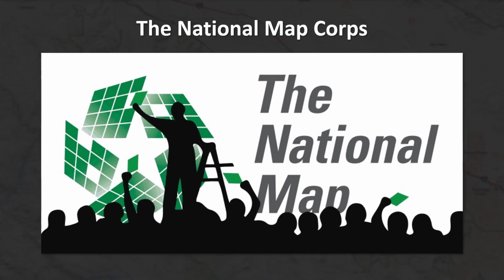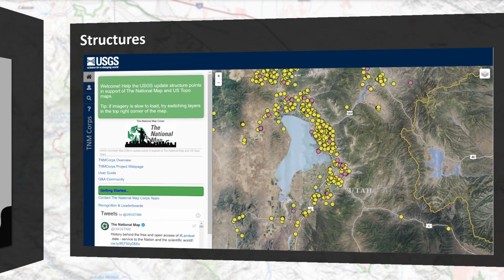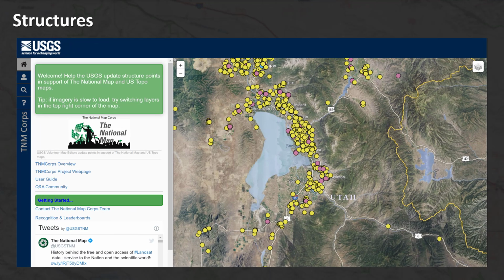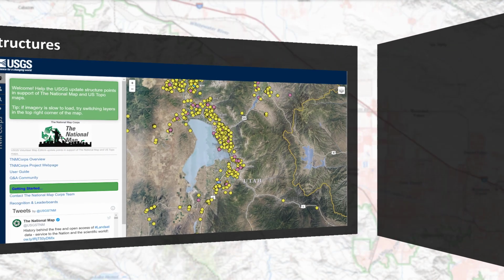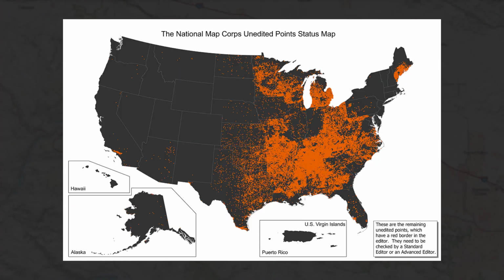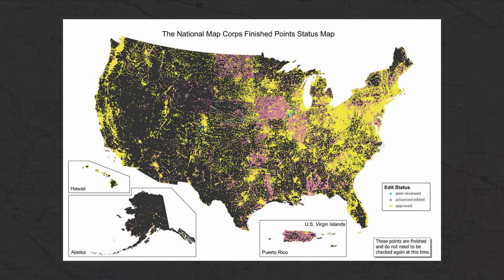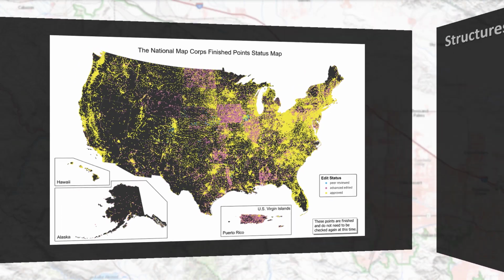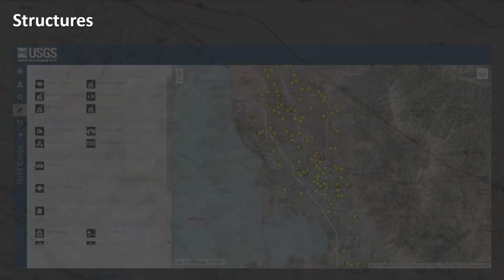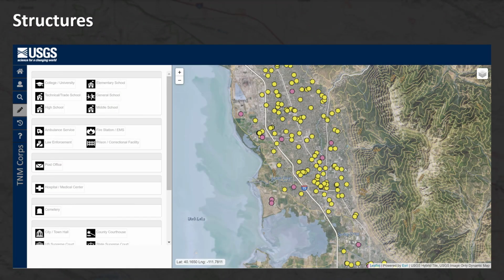The majority of recent updates have been made possible through the efforts of the National Map Corps, an online crowdsourced mapping project. Volunteers of the National Map Corps are successfully editing structures in all 50 states, Puerto Rico, and the U.S. Virgin Islands. Through this program, they can improve structure data by adding new features, removing obsolete points, and correcting existing data using the web-based mapping tool.